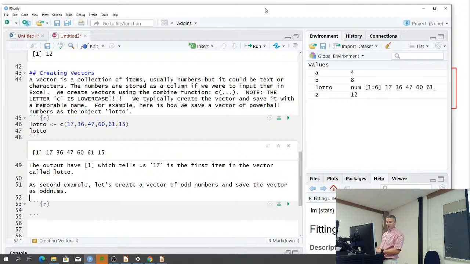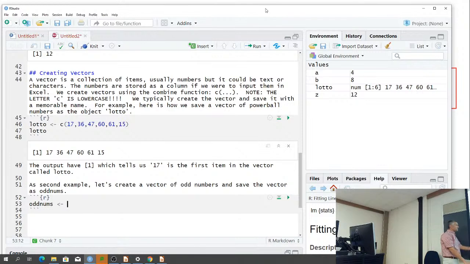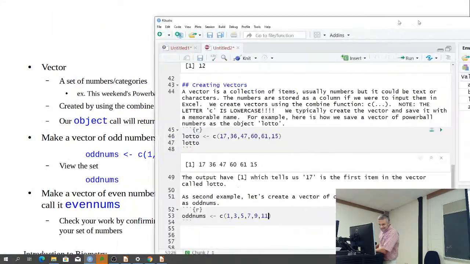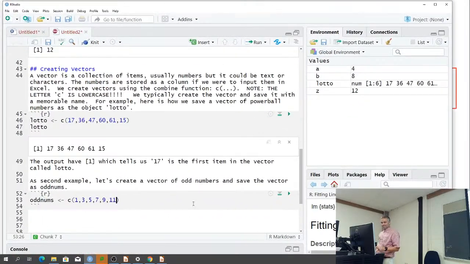So I'm going to create my chunk, odd nums, my arrow. You don't really need the spaces. I like the spaces just because it helps visualize that that's an arrow. So again, odd nums, we're going to do a vector 1, 3, 5, 7, 9. I think I can go up to 11. And I'm going to run it.